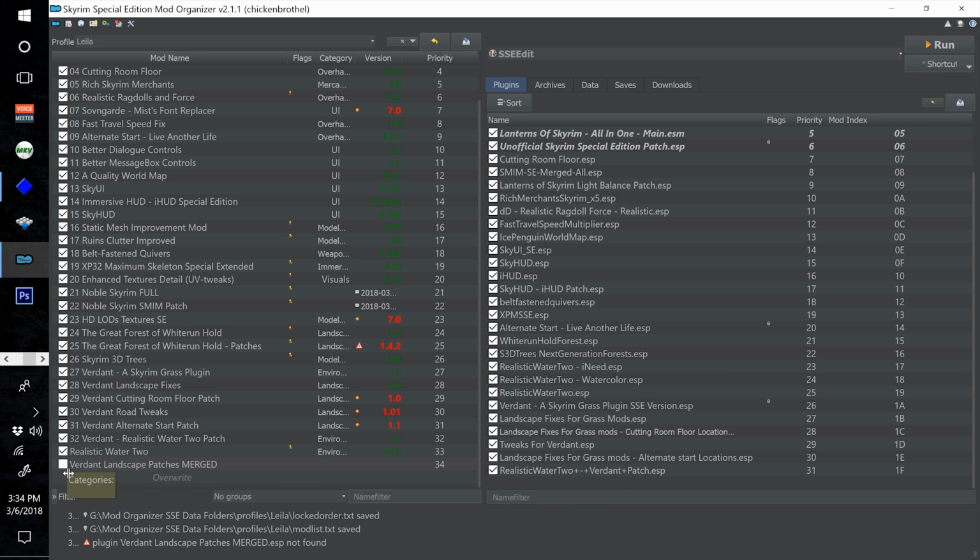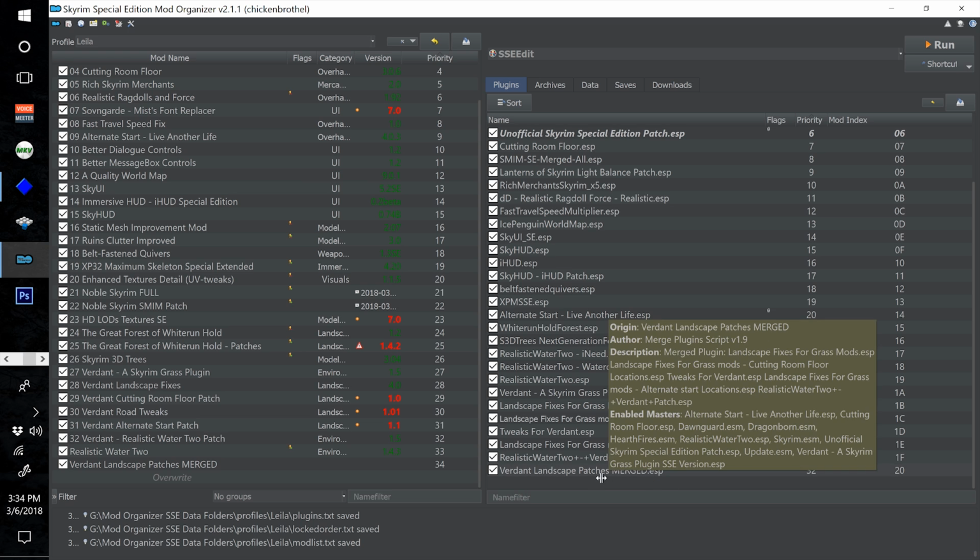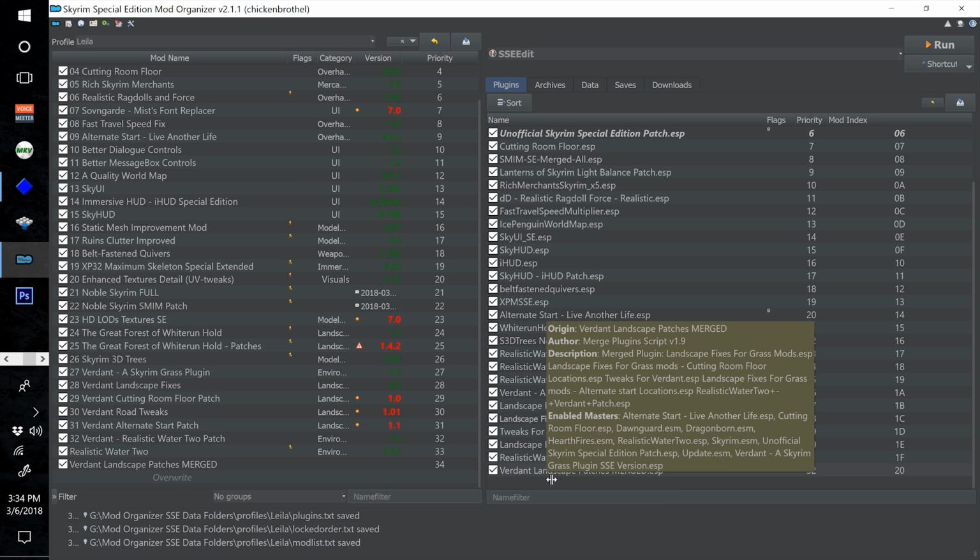To reinstall and reactivate our new merged patch, we are going to tick it off in the left-hand pane, and you will see the new Verdant Landscape Patches merged.esp file at the bottom of our load order. And if you hover over it, you can see what files are in it by looking at the description: merged plugin, landscape fixes for grass mods.esp, landscape fixes for grass mods cutting room floor locations, tweaks for verdant.esp, landscape fixes for grass mods alternate start locations, and realistic water 2 plus verdant patch. And it will also show you the masters upon which it is dependent.